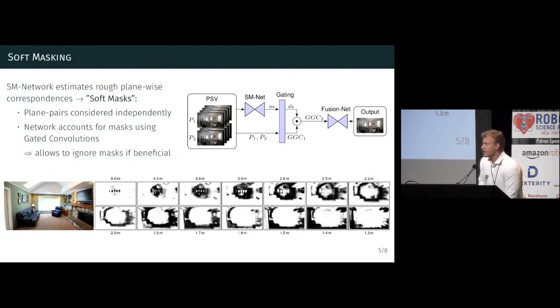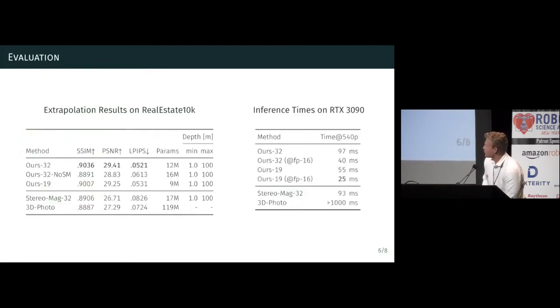We evaluate our method on the large-scale RealEstate10K dataset, where we compare our ablations with 32 planes, 19 planes, and without the soft masking, called NoSM, against our competing methods, stereo magnification and 3D photo. As you can see in the left table, all our methods or ablations outperform our competitors in all metrics. We can furthermore see the benefit of our proposed soft masking.